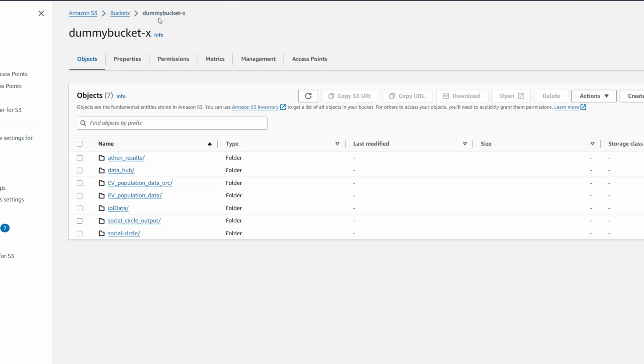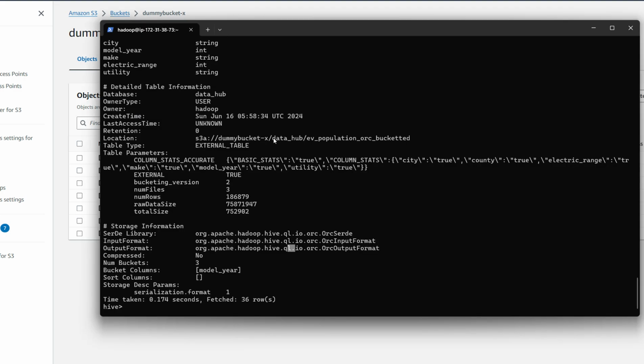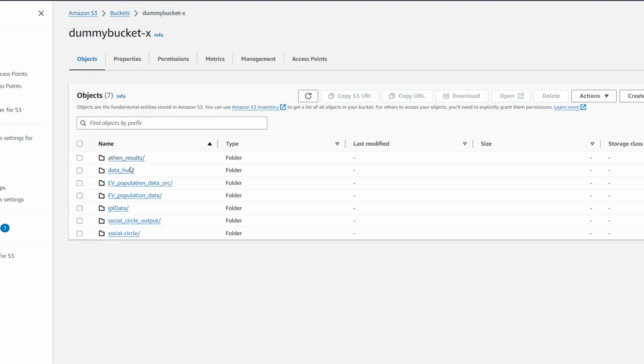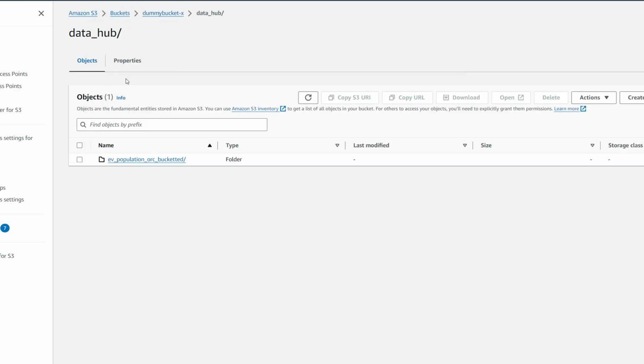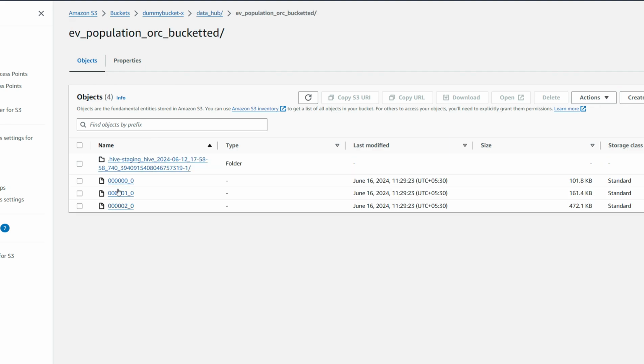So this is my S3 bucket, and inside that the bucketed table is present inside the data hub. This is the data hub database folder, since this is owned by the Hive metastore. So inside the database folder, this is the folder created for this table, and now you can see there are only three files. This is just a staging folder for logging and dummy data. This is not considered as the main data.